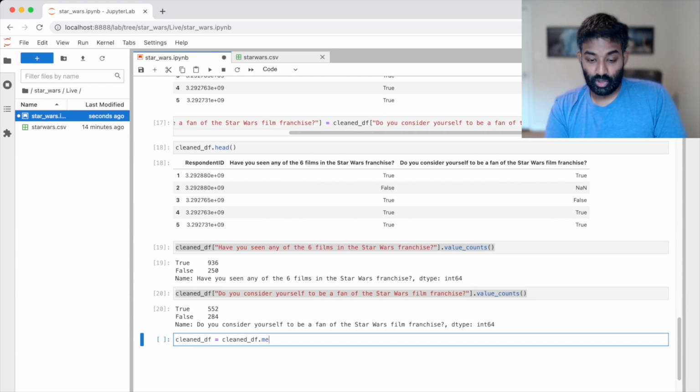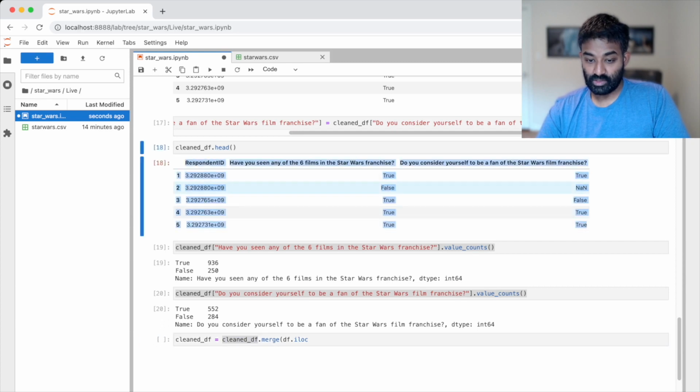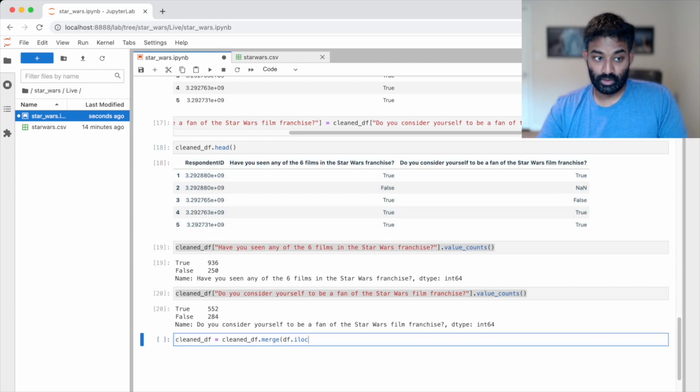is we use the merge command. And what we're saying is, hey, we're merging our clean data frame, which right now has these 3 columns, with some of the columns from the original data frame. So specifically, we want columns 3 through 9. We'll again just make a copy.